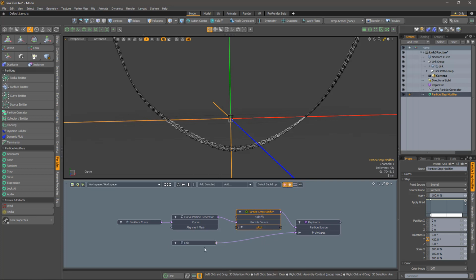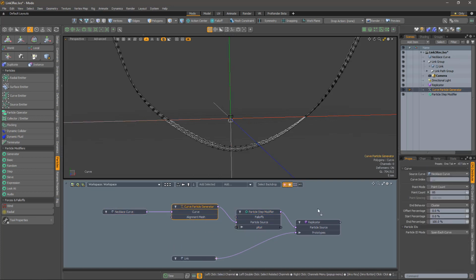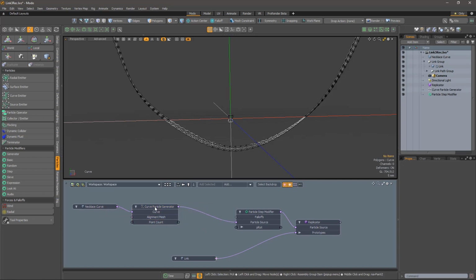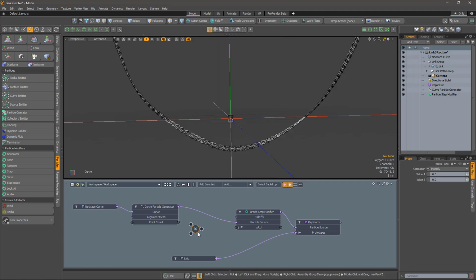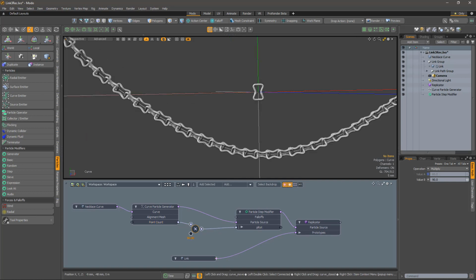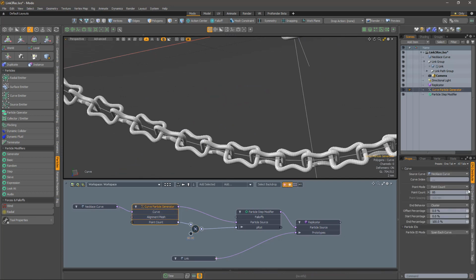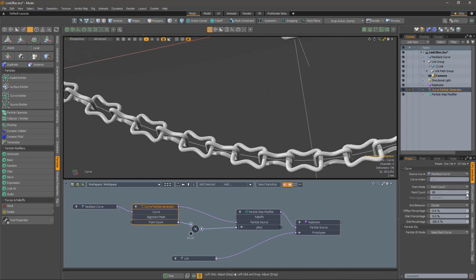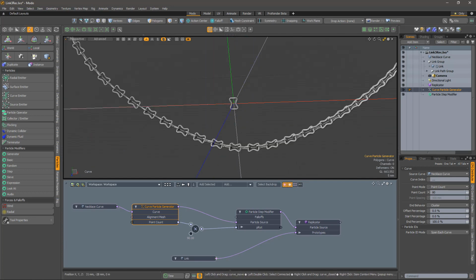So the total angle we want will be the number of particles multiplied by 90. Drag the Y rotation channel of the particle step modifier into the schematic. Add the particle count to the schematic, then multiply it by 90 and feed that into the rotation channel of the particle modifier. Looks good. We could just leave it at that, but it's a bit on the regular side. Adding some random variation will make it look a bit more natural.